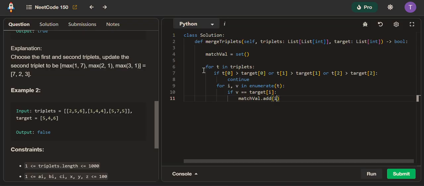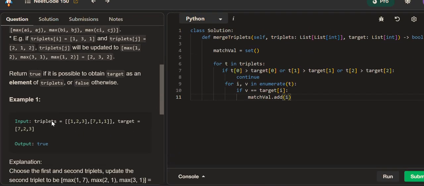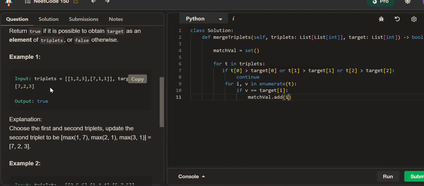I'm adding this index because now we know that, let's say our target is 7, 2, and 3, and we are looking at the triplets 7, 1, and 1. We know that at the index 0, we can use the 7 from the second triplet, and we know that by using the second triplet, we will not get a value that is greater than any value inside our target because we pass this check here. Okay, so now we know that the index 0 is set.